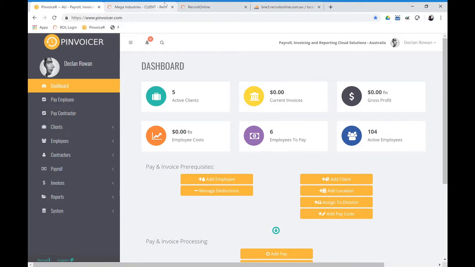In this session, I'm going to talk about how you can enter hours on a daily basis and how you set a pay code so that you have a daily hours template for entry.